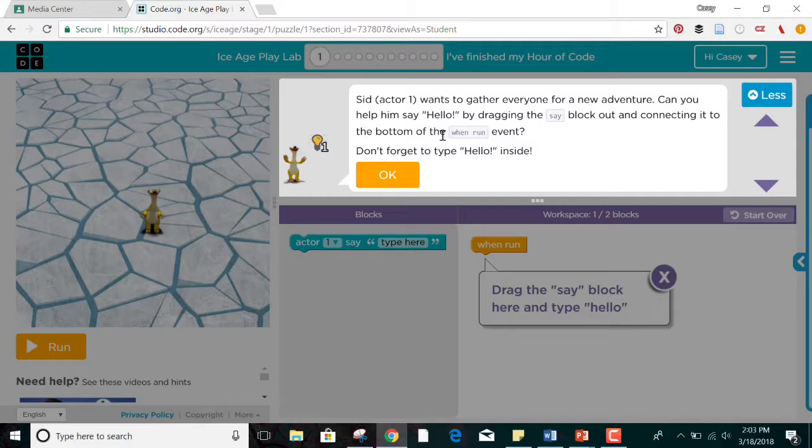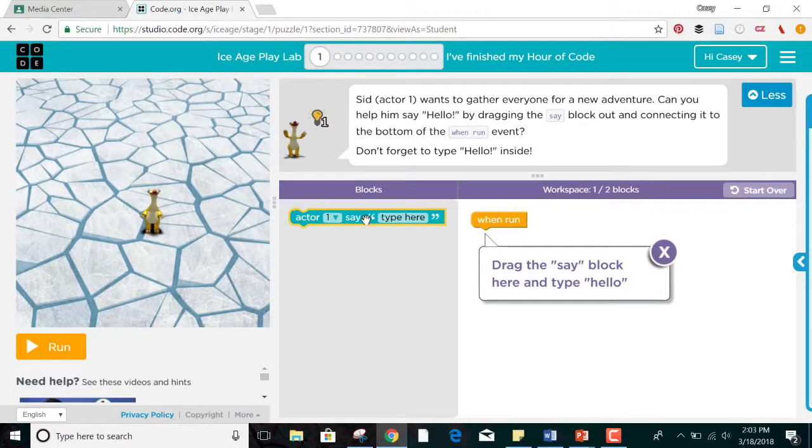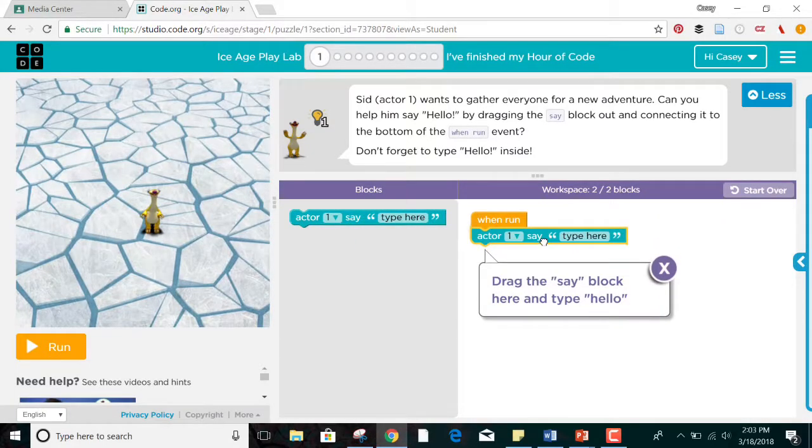But here it gives some directions about dragging the say block out and connecting it to the bottom of the when run event. So don't forget to type hello inside. Okay, so it wants them to drag this here, and then it says when run, actor 1 says, and then right here type in hello. Drag the say block here, type hello, okay.